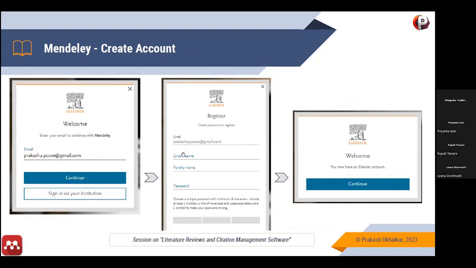Once you click on continue, the next interface will come out. There, you need to provide your given name, basically your first name, and your family name, which is your surname. Then you can provide the appropriate password. The guidelines are given below, and then just click on continue. If everything is appropriate, your account will get created, and then you can see this screen on the right hand side of the slide.